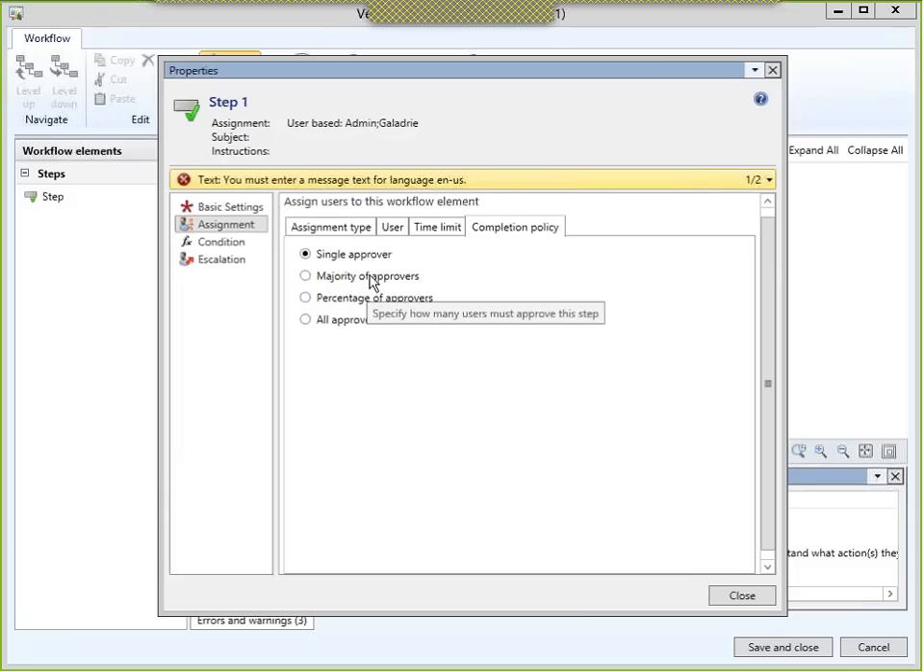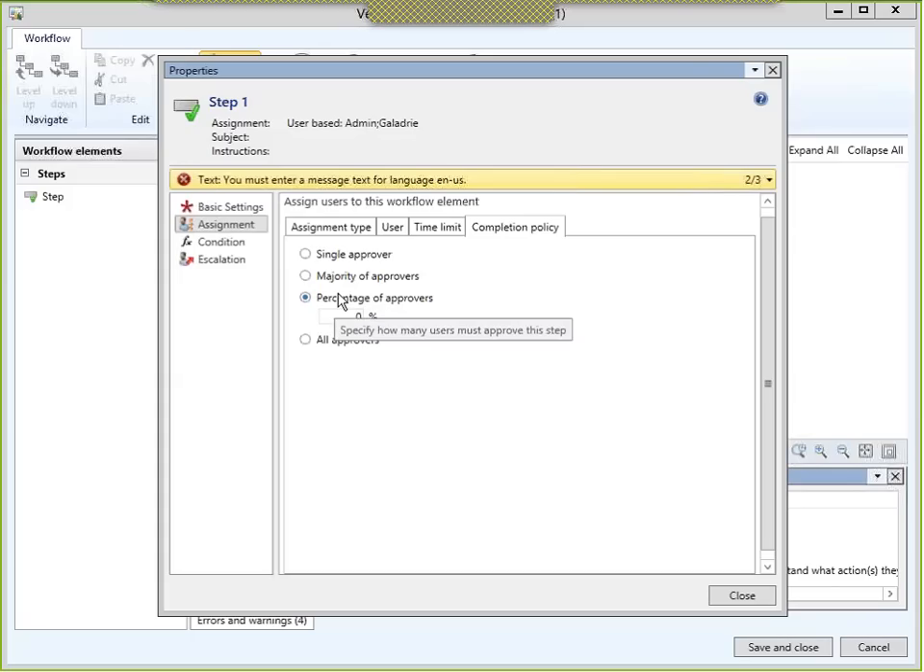So you could have the majority of the approvals required in order to perform this, or you could specify a percentage. So you could say if you have 10 people responding or allowed to respond to this, you could say I want 30% or I want 60% of the approvals to do this. But I'll just say I want one approver here within the system managing this.